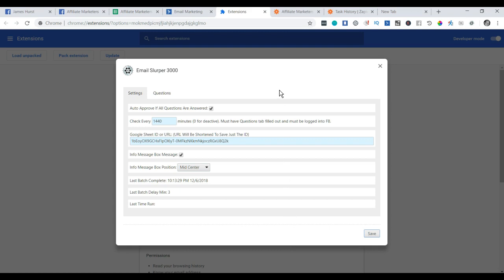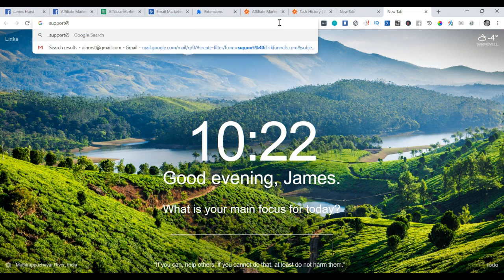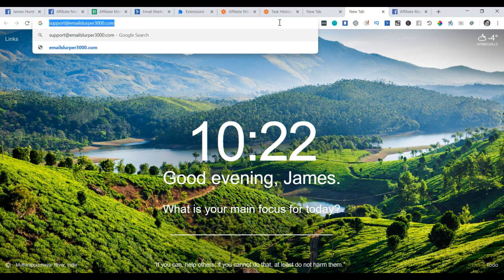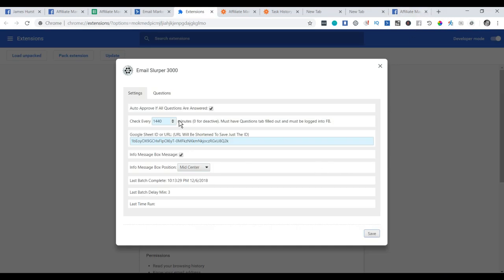You may get stuck, you may have questions. Feel free to contact support. Probably have support at emailslurper3000.com. Support at emailslurper3000.com, and we'll get you taken care of as soon as we can. There it's popping up again. Make sure we have that setting saved so it's not popping up every 3 minutes.